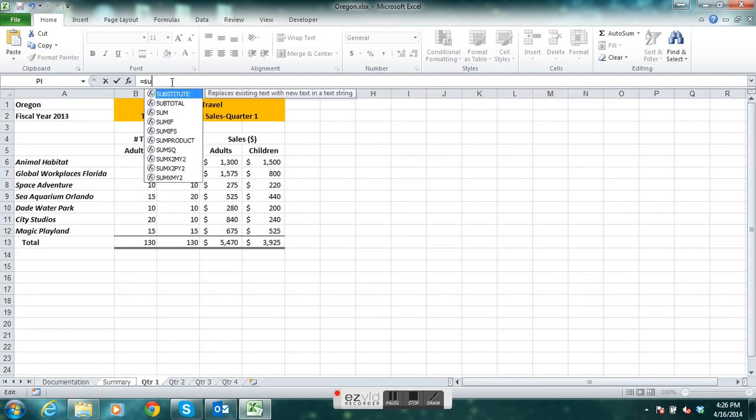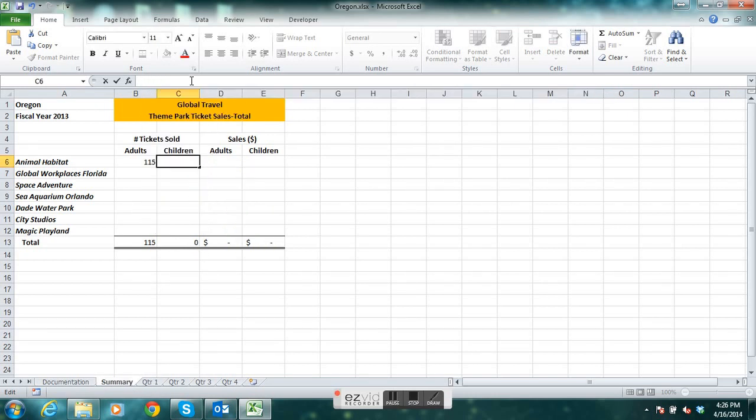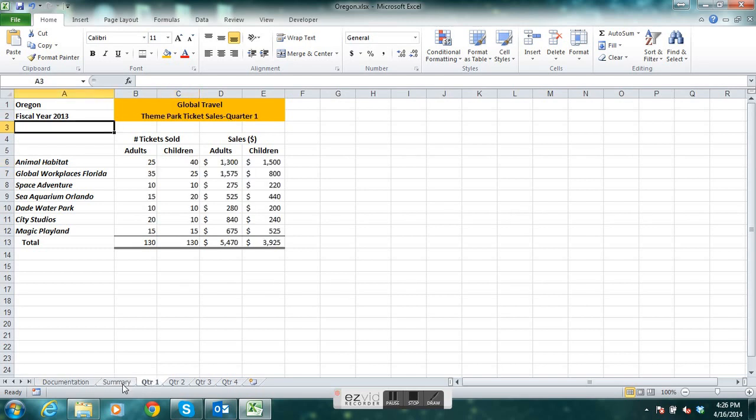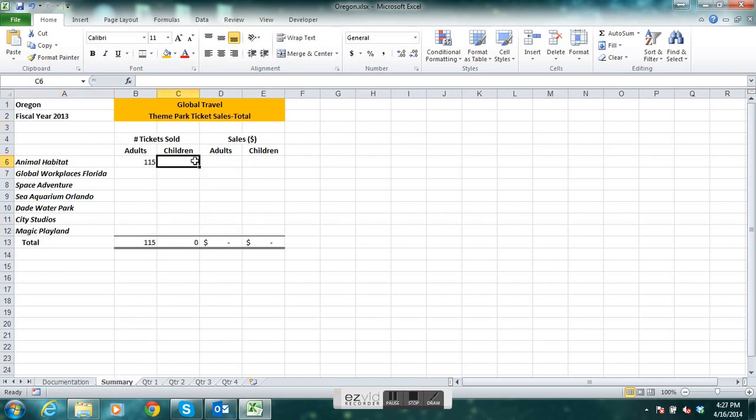Equals. We know we want a sum function, parentheses, you know what? We are about to mess this up. So let's just escape the situation. Make sure that only the summary is highlighted. I noticed that both the summary and the Q1 worksheets were highlighted, and that would probably create some kind of redundancy error. So let's start over.